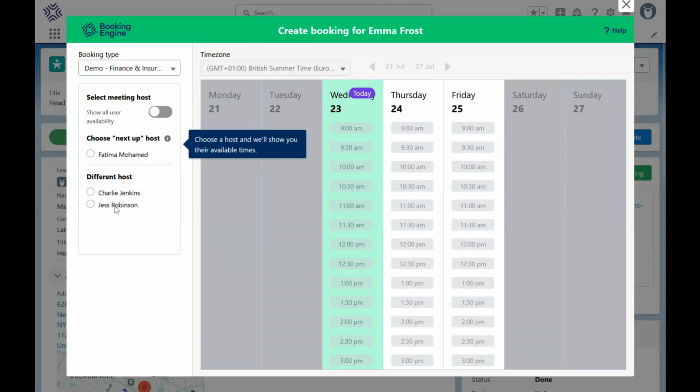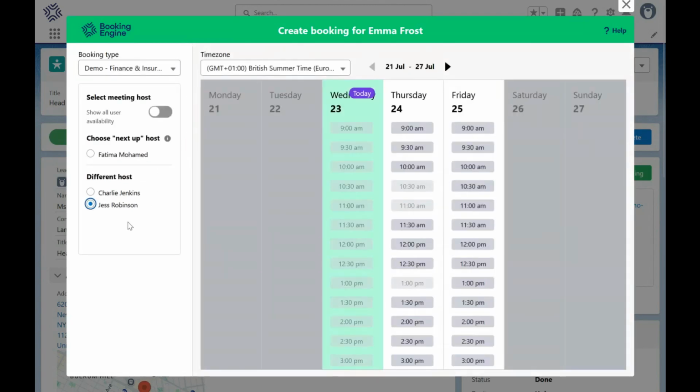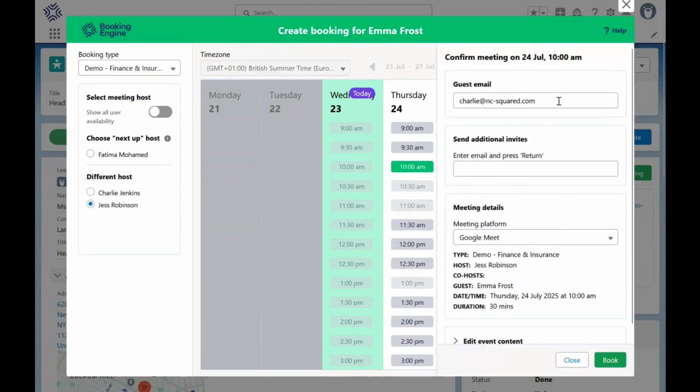In this case, I'm going to pick my colleague Jess, and as you can see on the right-hand side here, the calendar has been populated with her diary information. You can see for 10:30 and 11 tomorrow, she's obviously busy, so we can't book a meeting at that time, but she looks free at 10 a.m., so we're going to go ahead and book that.